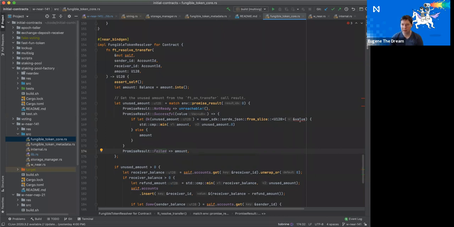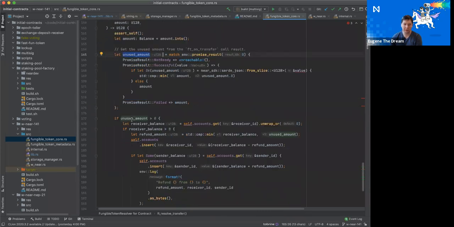So if it succeeded, then we parse the value, or try to parse the value, because it can return me some fake data. If it's non-parsable, it's a misbehavior, we refund the full amount. If it's parsed, then we return a minimum of amount and unused amount. Because let's say you can say, oh, I got 10, but I will return you 20. That's not good. So you can at most return amount. So we got the unused amount. We want to refund. If it's positive, then we will try to do a refund.